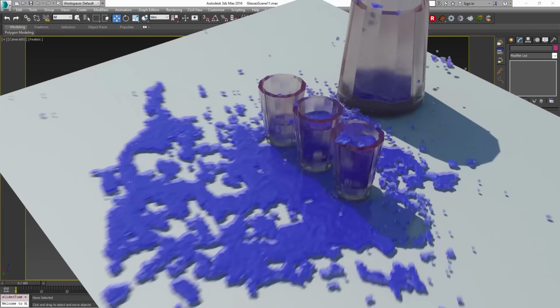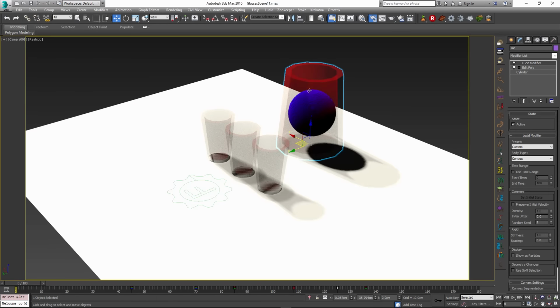This scene is set up in a way where you have a ball of water placed inside a jar, and this jar is animated to pour this water inside three of the glasses that are present inside the scene.